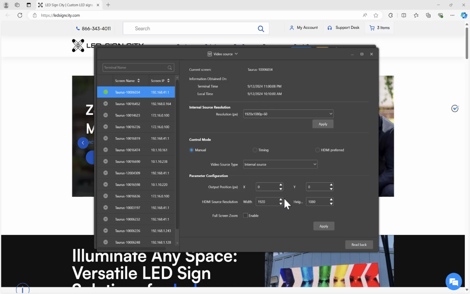I'm going to leave all the other settings here to their default. Then I'm going to go ahead and hit apply. And if that was the issue, immediately you should see the sign coming on. You should be able to see your content. So if that helps you, great, everything is solved.